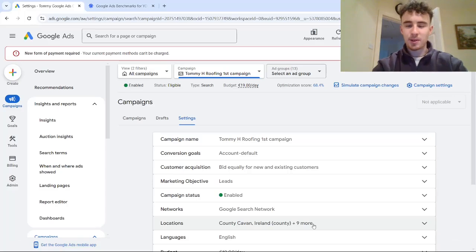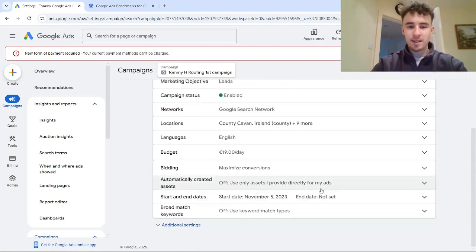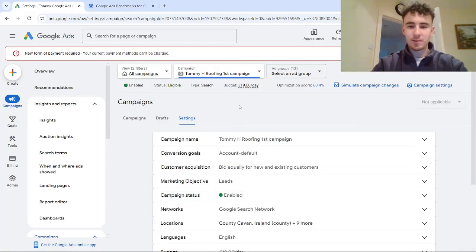In today's video, we're going to talk about campaign settings and which you should choose for your own campaign. Because as you can see here in Google Ads, there's a lot of different campaign settings to choose from. And in most cases, some settings are much better to choose than others.